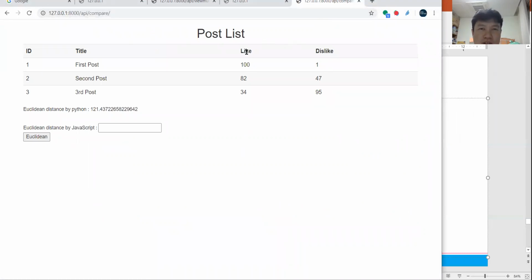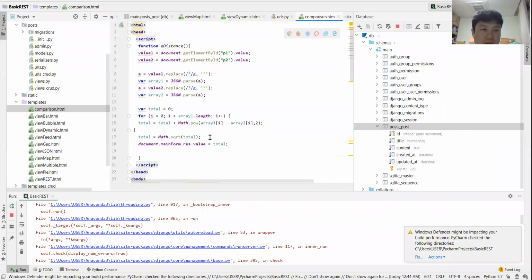So the table shows the like and dislike here, and okay, the Euclidean distance is 1.1 something. If you want to know the Euclidean distance by the JavaScript, then you can click. Okay, the result is the same. Now, how can I get this from the JavaScript?